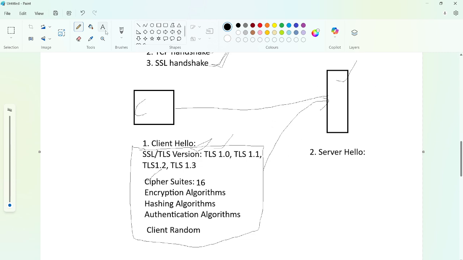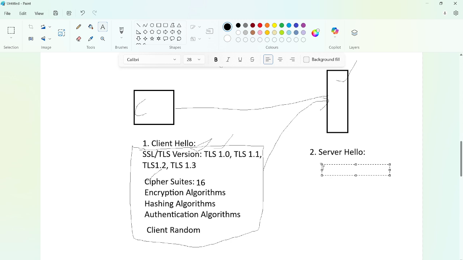For suppose the server supports TLS 1.2. TLS 1.2 will be included in the server hello. And here we have 16 cipher suites, right? If the server supports only one of those 16 cipher suites, it will select that one cipher suite and place it in the server hello. It will also send a server random, which is a random string sent by the server to the client.